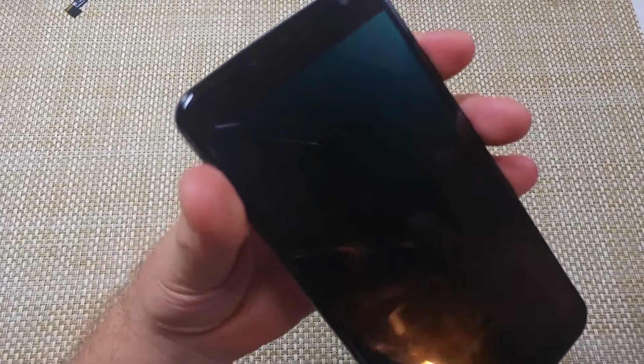Hey everybody, this is a quick informational video. I got the Google Nexus 6 by Motorola, and I'm going to show you how to wipe cache partition.